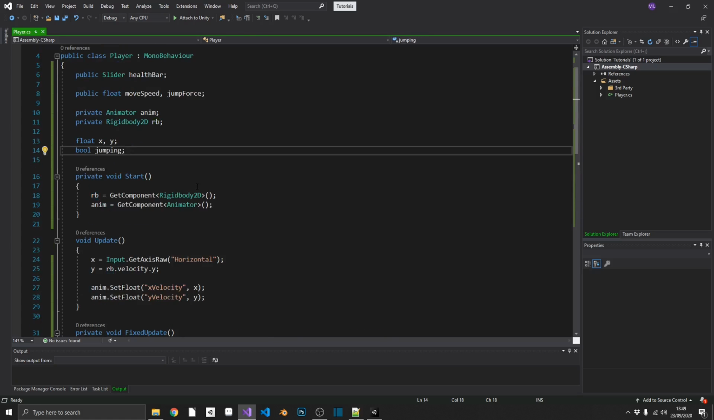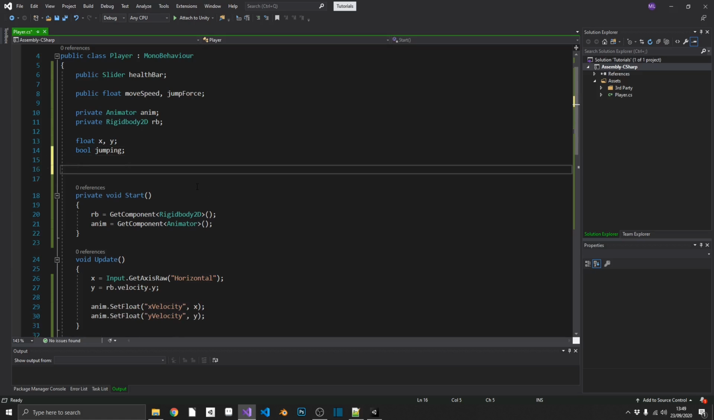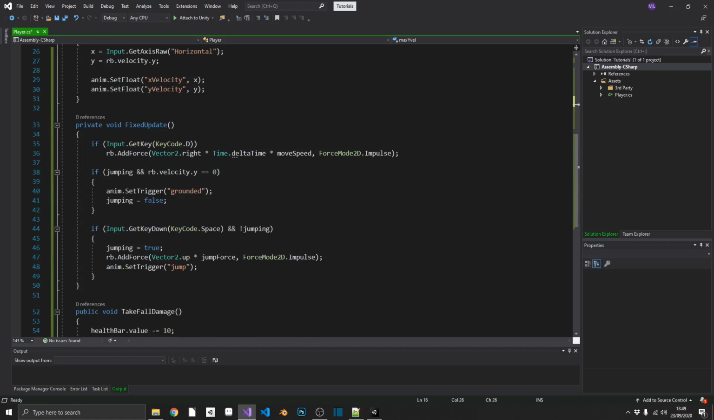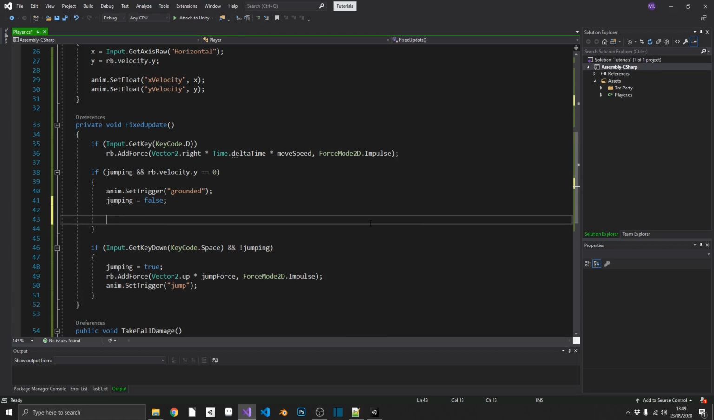So I'll show you what I mean. First thing we need to do, we need to add in a private float, and I'll call that max Y vel, max Y velocity. Next, down in our fixed update, when we're actually grounded, we can interrogate that max Y value. So inside here, we can just say if max Y velocity is less than or equal to -10.